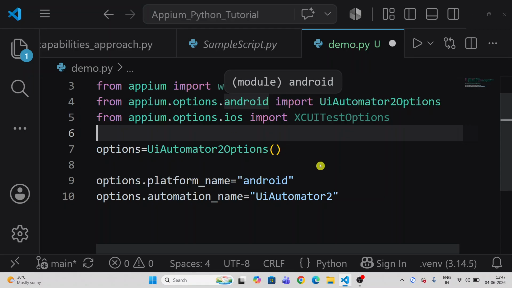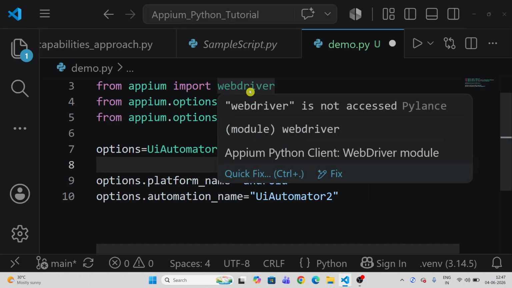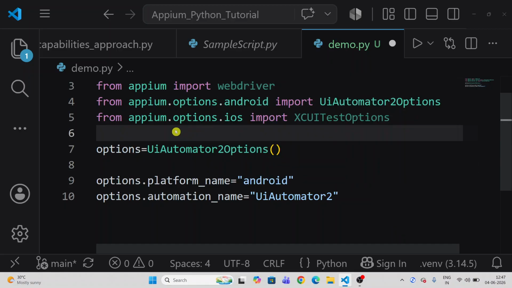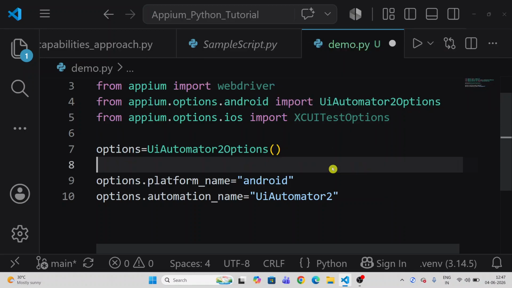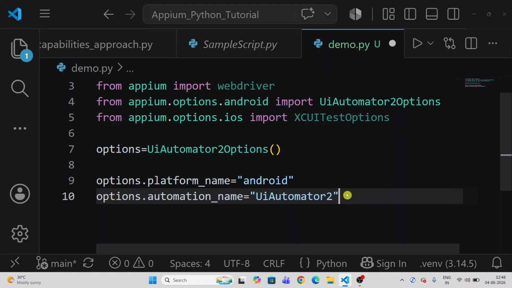And these are the important modules. By using the WebDriver, it provides the methods to control our testing device. It may be Android or iOS. And the second one is UiAutomator2Options. What exactly does it provide? The capabilities. We are mentioning the capabilities for Appium: I want to work on this platform, I want to work on this automation name, that is the driver you want to use.